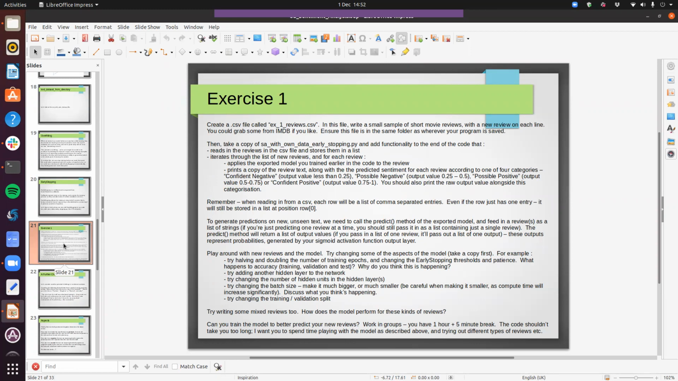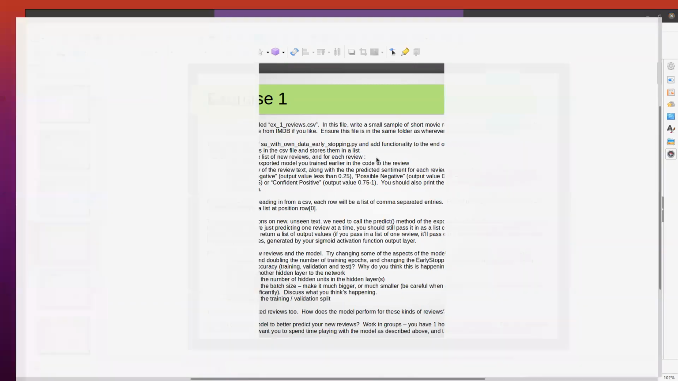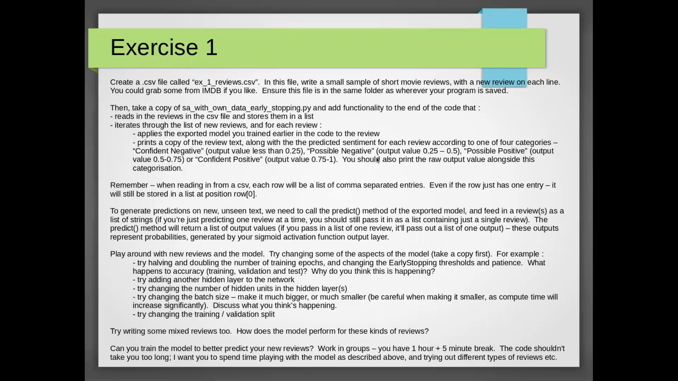So what I want you to do is to create a CSV file called x1reviews.csv. And basically in that file, I want you to write a small sample of very short movie reviews. Just make them up, or base them on reviews of films that you like, or even just grab some from IMDb if you want. Just be careful of formatting and stuff. But just have a few, like 3, 4 or 5 sample reviews, and basically just have a new review on each line. Okay. Make sure that file is saved in the same folder as wherever you're going to do your Python code.